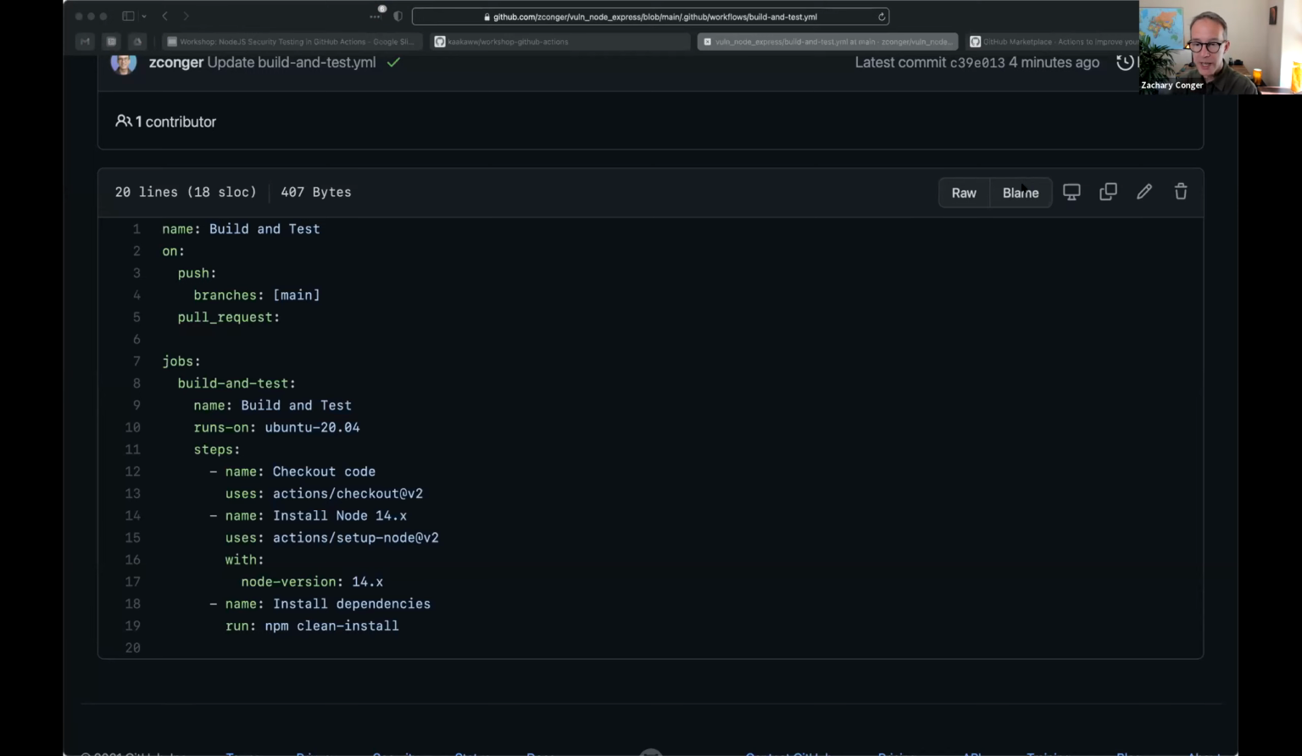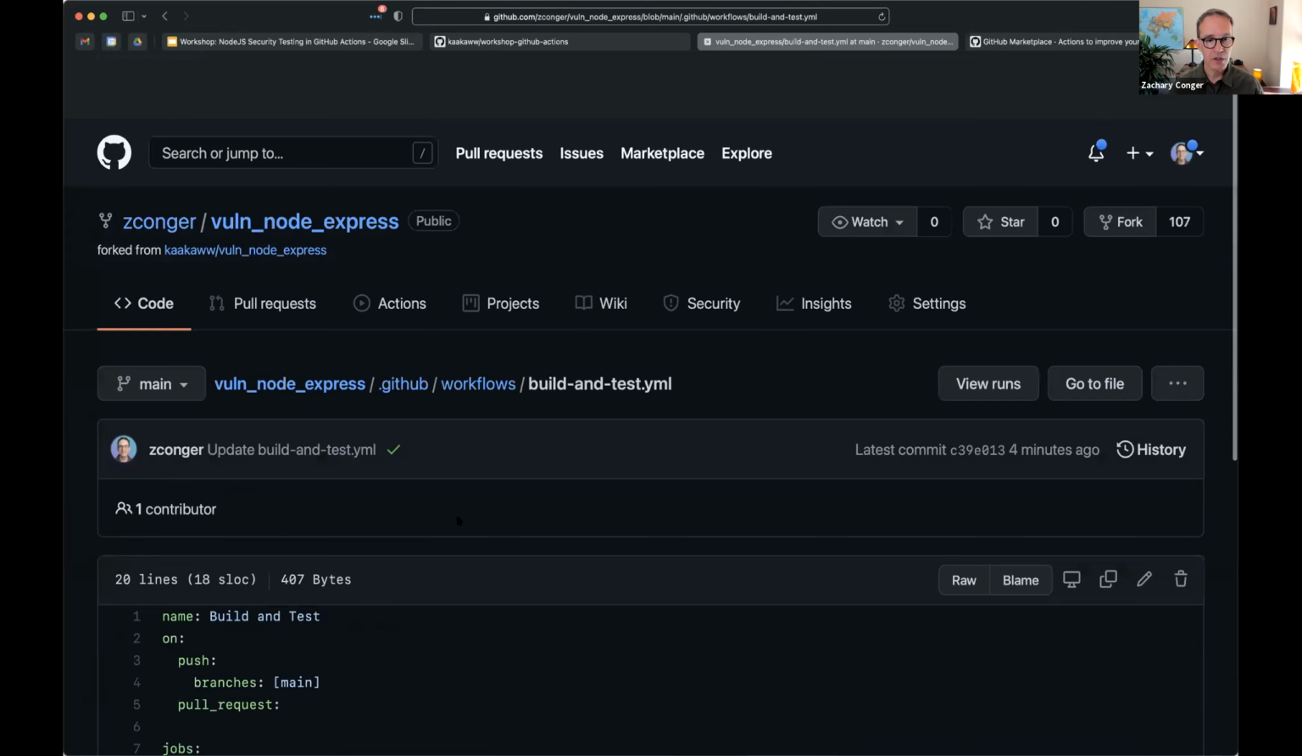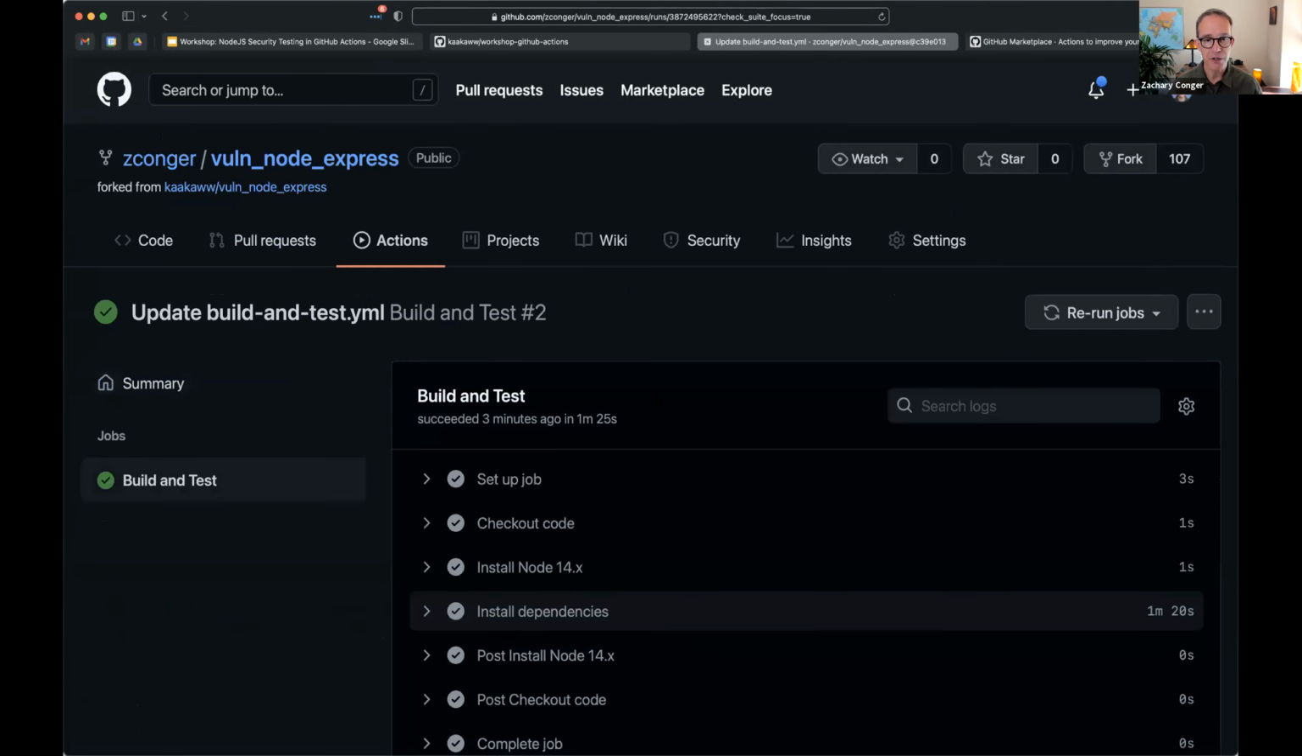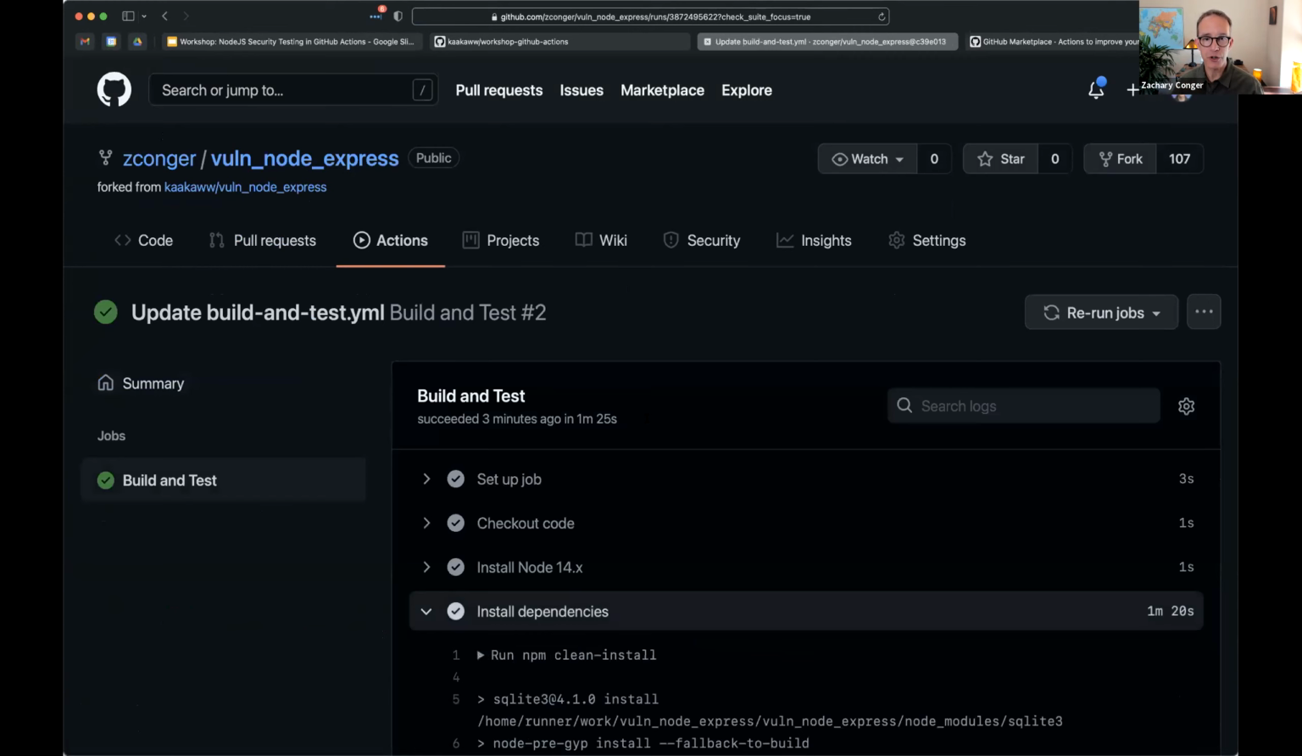In this case, which one has Ubuntu 20.04? So what that says when we say runs on Ubuntu 20.04 is that when this action runs, it actually fires up a virtual machine running Ubuntu 20.04. And that's what all of this stuff is running on. So when you're looking at the action logs, this is all essentially console output on an Ubuntu 20.04 machine.